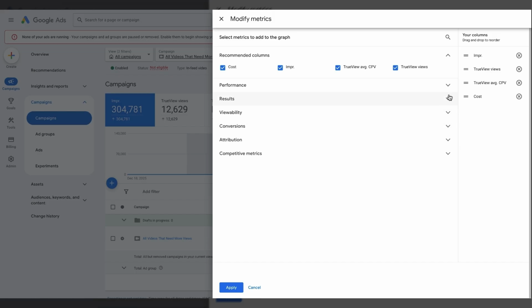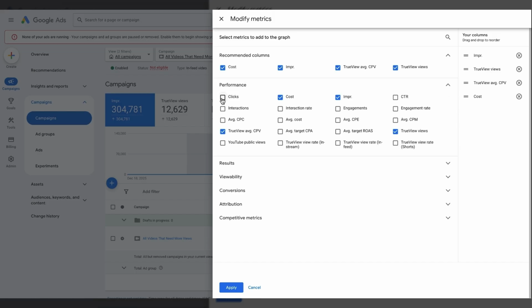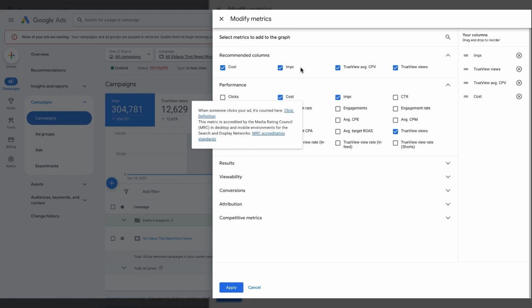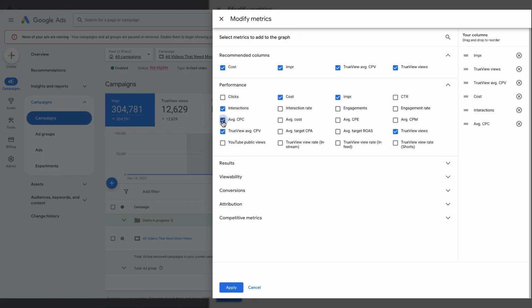So for example, if we want to click down and see interactions, for example, average cost per click, average CPM, and click-through rate and engagement rate, we can now see that these columns are going to appear in our stats.